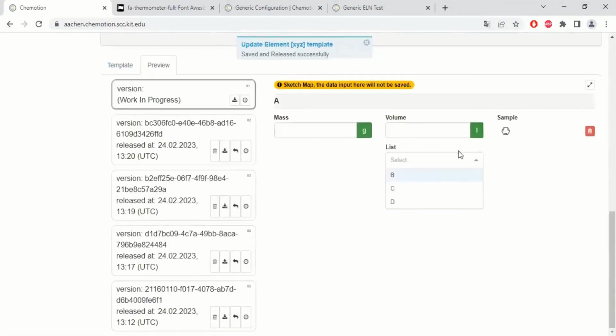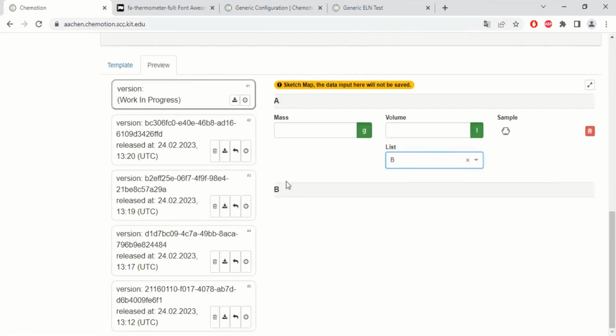Now you see we still have our layer A over here and no next layer. When you choose now in the list C or D, nothing happens, but when you're choosing B, the new layer opens up. And so you can very individually set things here in the generic elements.